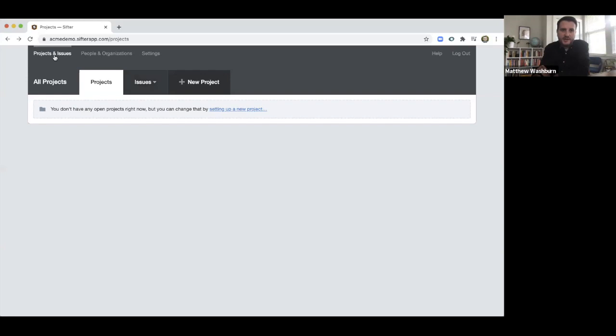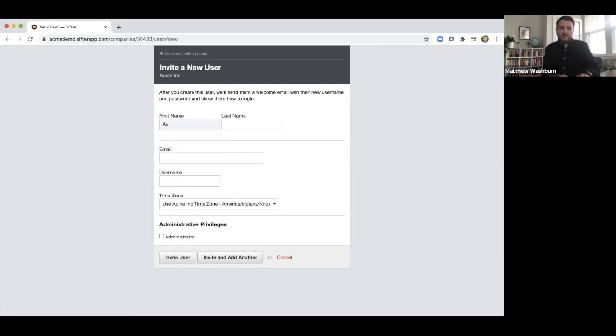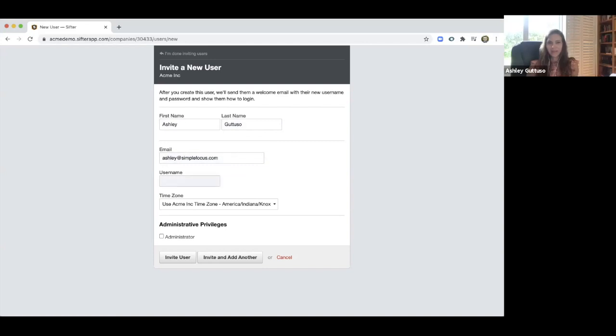To do that, I noticed there's 3 tabs across the top here. I'm going to start with people and organizations. So set up kind of this blank organization here. So I'm going to invite some of my friends, like Ashley. Now they all have my email.